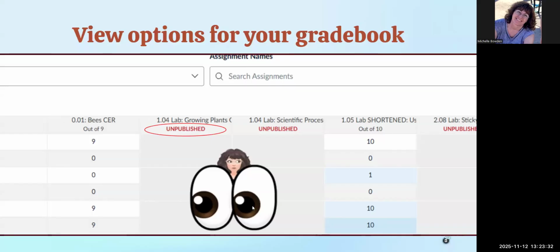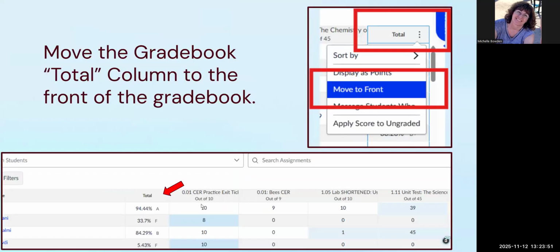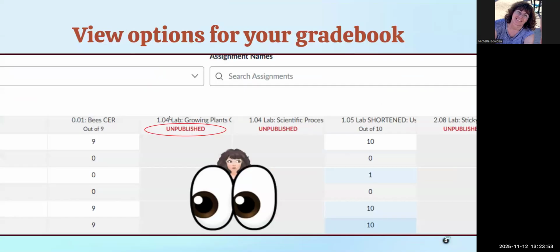In your gradebook, you'll notice that any assignments that you are not giving your students to do that are unpublished won't show up in the modules, but they do show up in the gradebook still. And assuming you don't want to see those in your gradebook right here, let me get my little pointer out so you can actually see what I'm looking at.